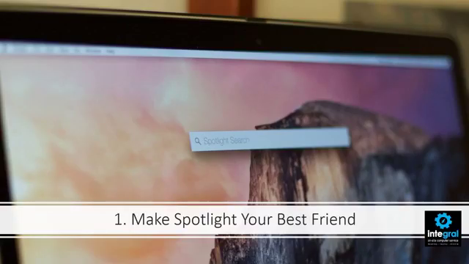But if you're switching to Mac, there are 5 things that you need to know in order to get the most from your Mac. What are they? Well, let's switch screens, take a look here, and see what they are. There we go. All right, so number 1, you want to make Spotlight your best friend on your Macintosh computer.